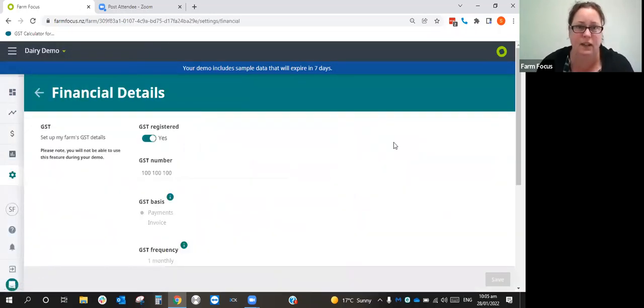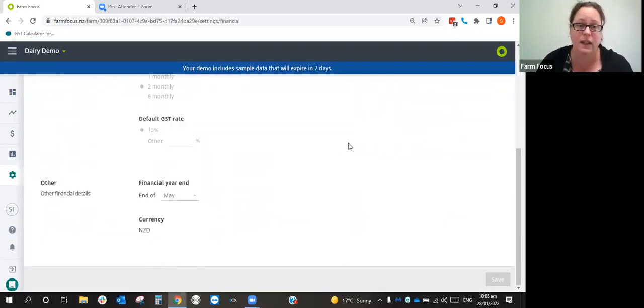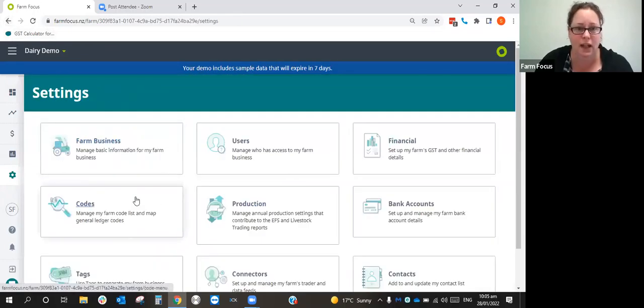Right, next we're going to look at the financials. So that's your GST, your GST number, your invoice or payments basis, your GST filing frequency, and also your end of financial year. If you need to change any of these details, do give us a ring, we can do it for you. And back out of there again and into codes.